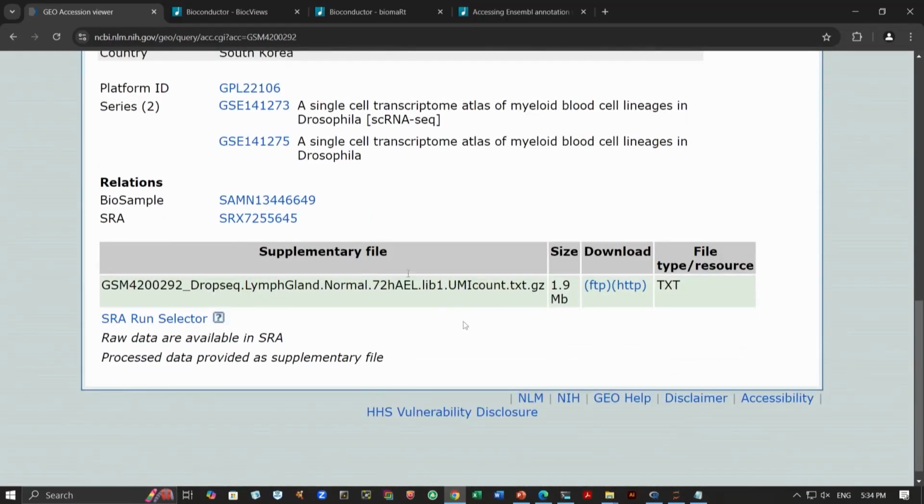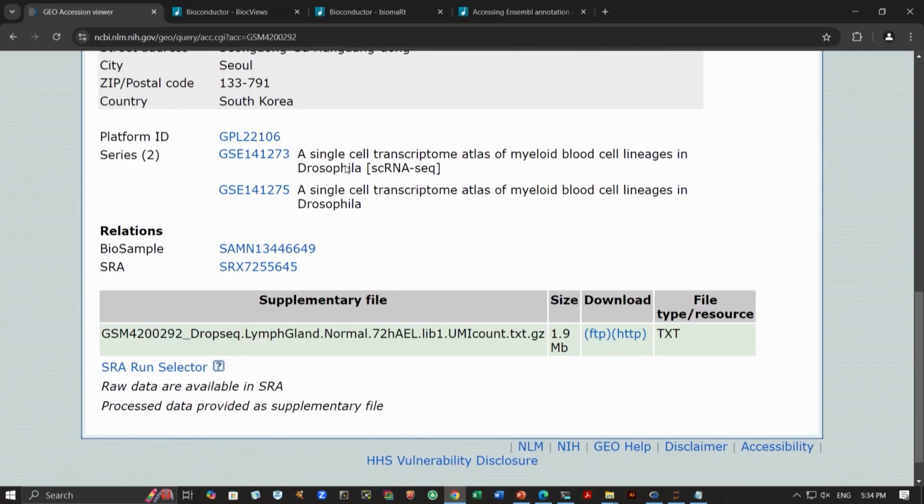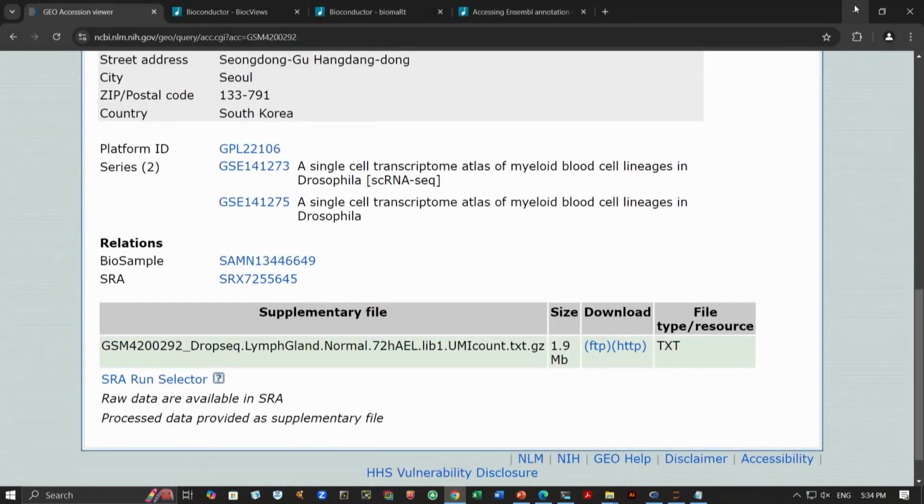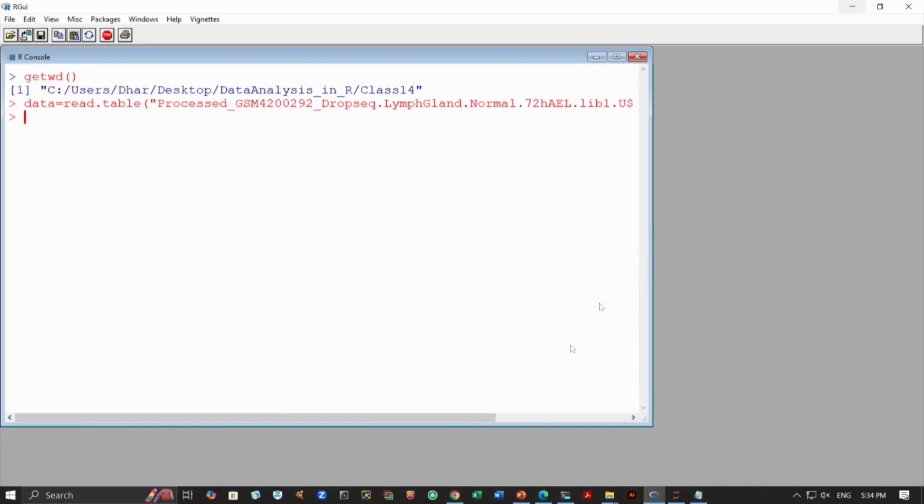Okay, so this is a Drosophila data set. Here it mentions Drosophila melanogaster. This information is important because we have to use the appropriate data set, appropriate gene symbols from Drosophila and from Ensembl.